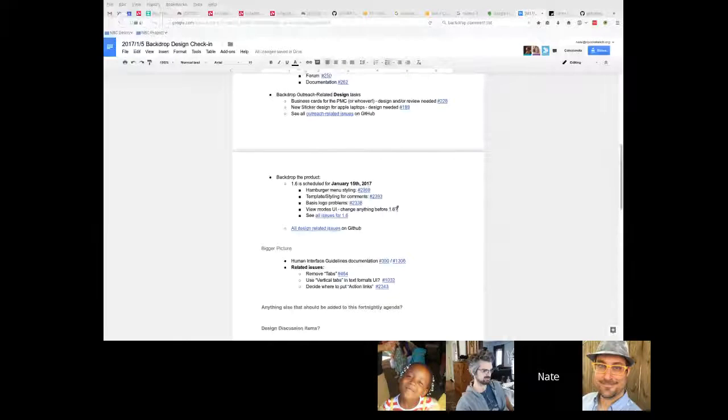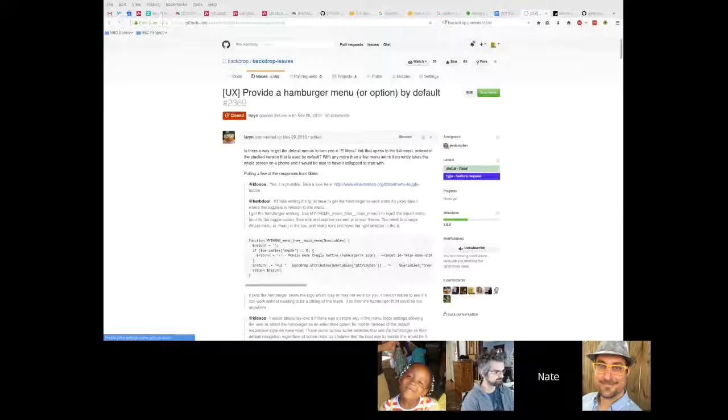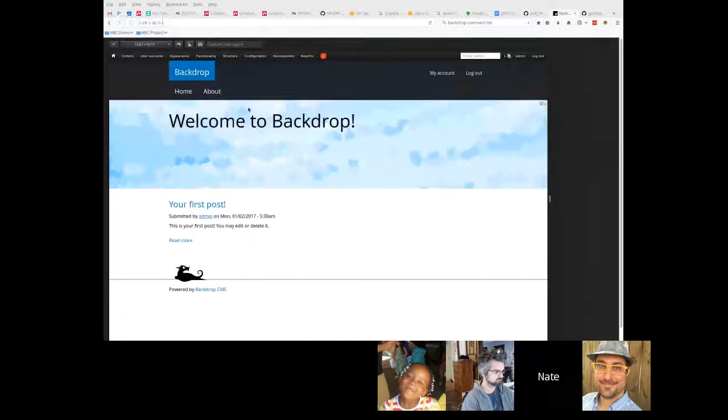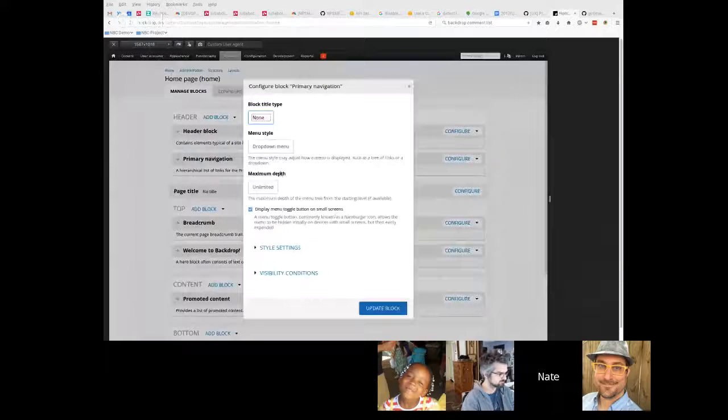So the styling, that is. Yeah. Well, hang on. Let me screen share and show you what we're talking about. So here's the issue where we added hamburger styling, issue 2369, which you can see is marked as fixed now. But here's the end result: when you configure your block, there's now a checkbox here that says display menu toggle button on small screens.